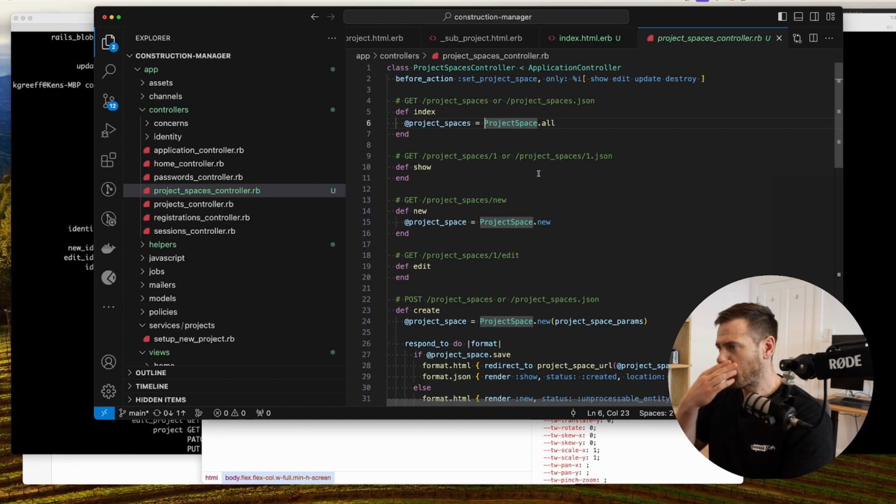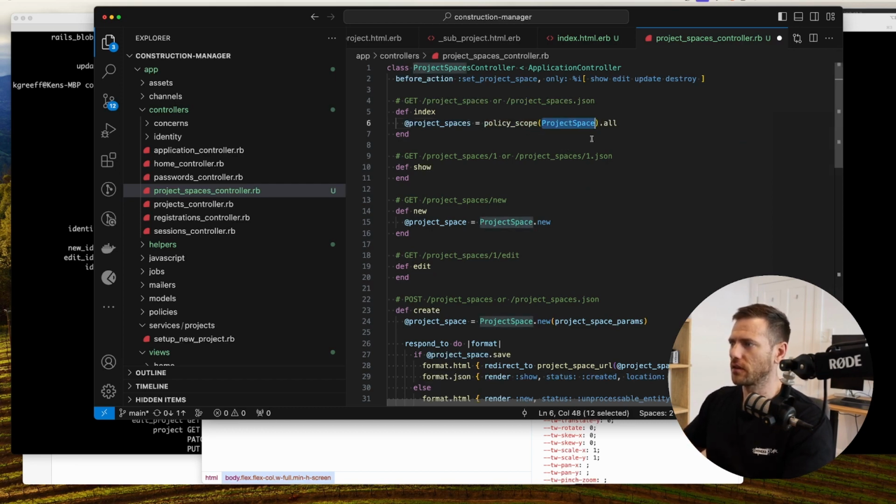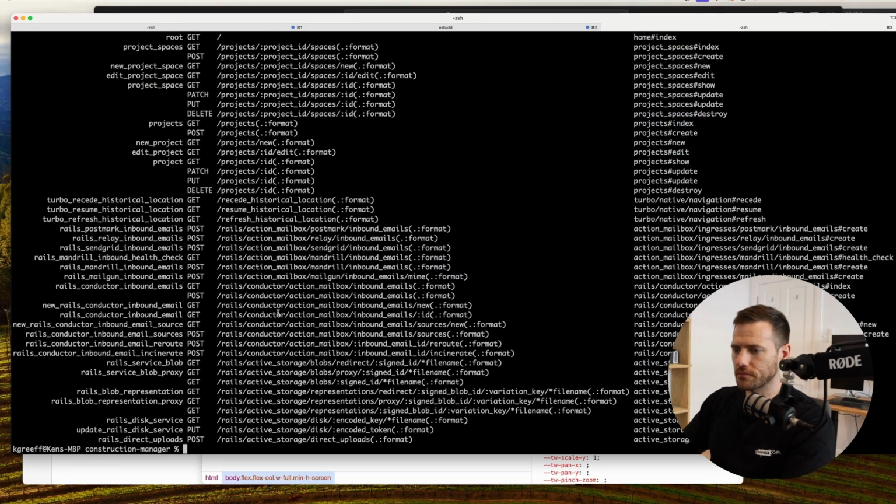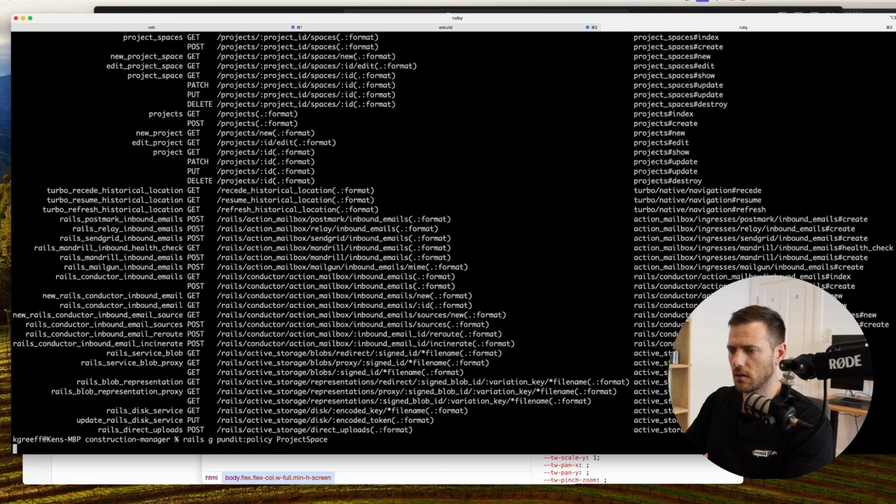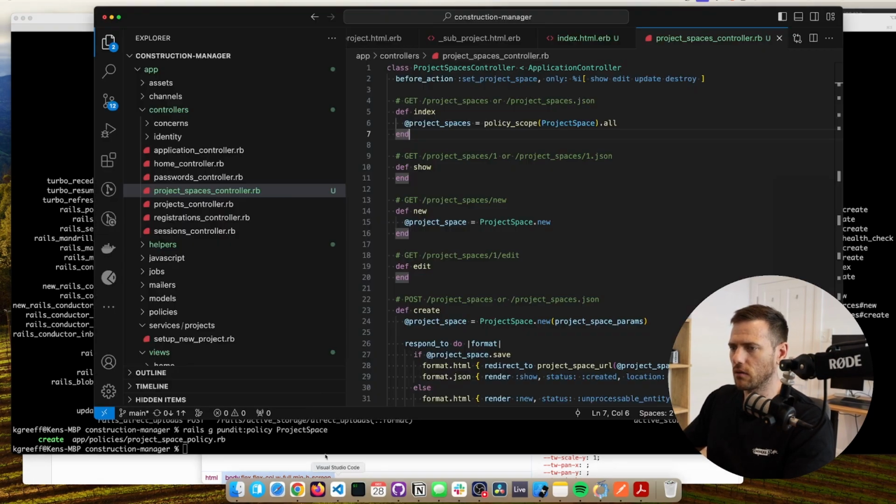So first things first, we need to policy scope this, right? Because we can't have you seeing every single project space. So let's just fix this now. So let's go into here. We're going to go Rails G, what was it? Rails G policy, and that's going to be project space. Okay, cool. So it's created a new one for us.